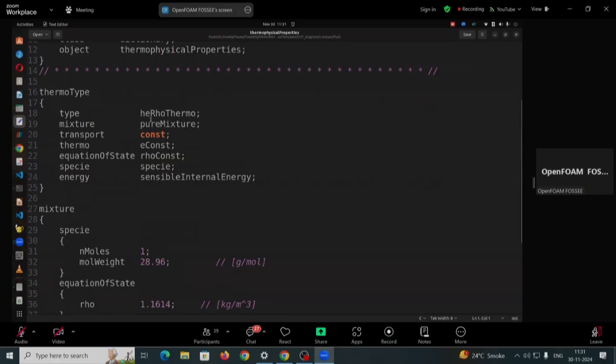HE rho thermo means that you are calculating the energy based on either the enthalpy or the internal energy, and you are calculating the properties based on density rho. Okay, so that's what it means. So there are also other types like HE psi thermo.